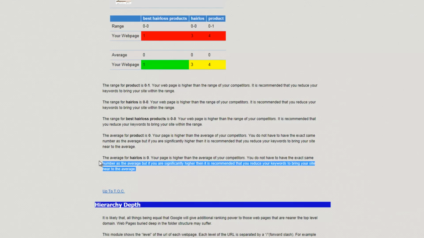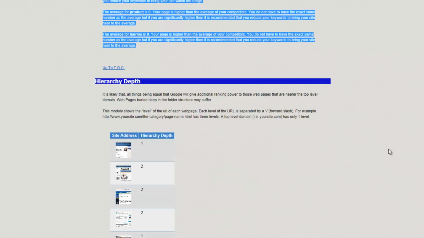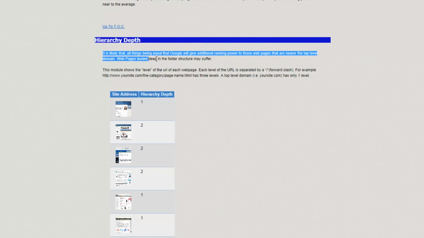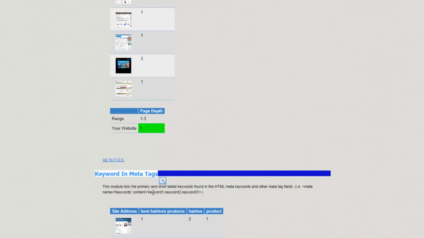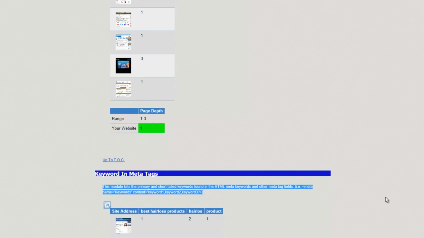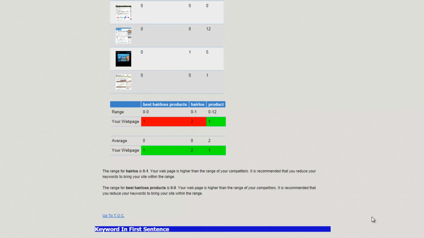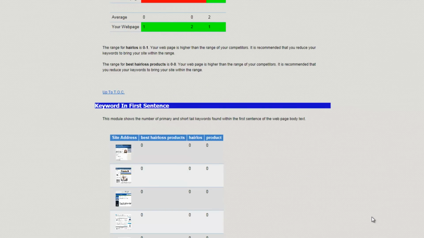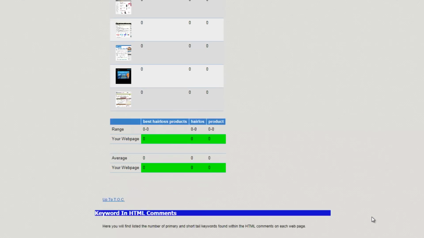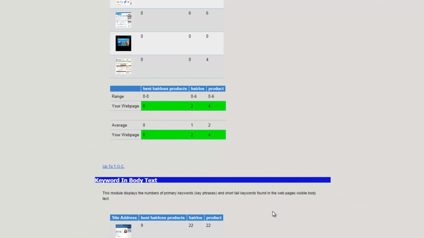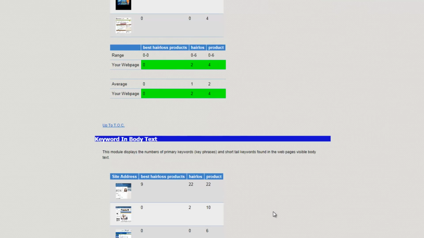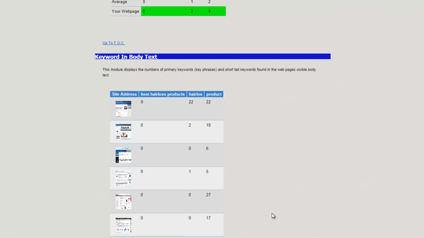And for those of you who are new to SEO, with the tips they give you for every single report here, hierarchy depth, you can learn more about what needs to be done. And before you know it, most of the time, you'll get a good understanding of what needs to be done if you're not going to rank your site. Keyword in first sentence. They tell you everything here. It's a great program. I cannot say anything bad about it.